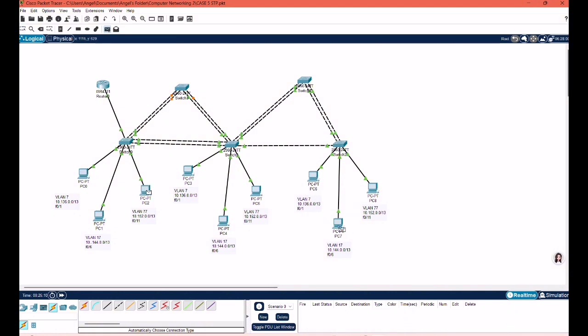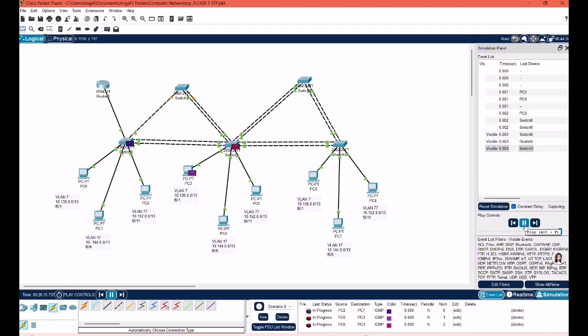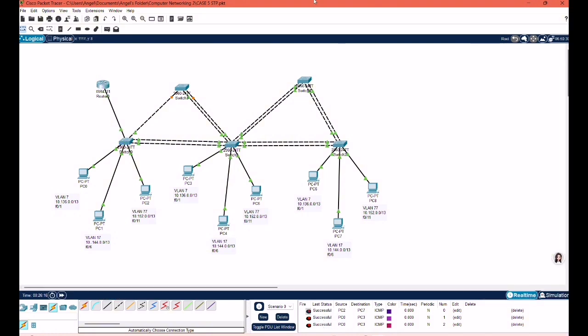Let's try pinging VLAN 77 to VLAN 17, and then we can see that it is successful. And since this is STP, we can try to delete one connection, and then as we can see through simulation, it will still be successful even though we deleted one connection.